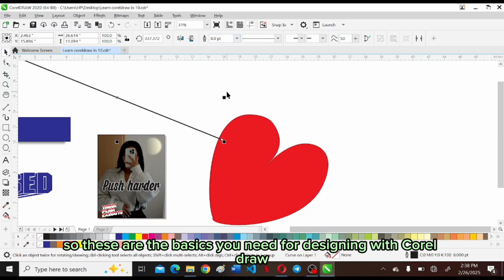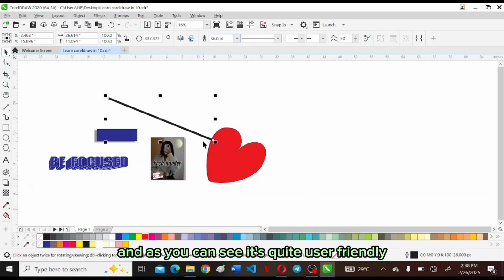So these are the basics you need for designing with CorelDRAW, and as you can see, it's quite user friendly.